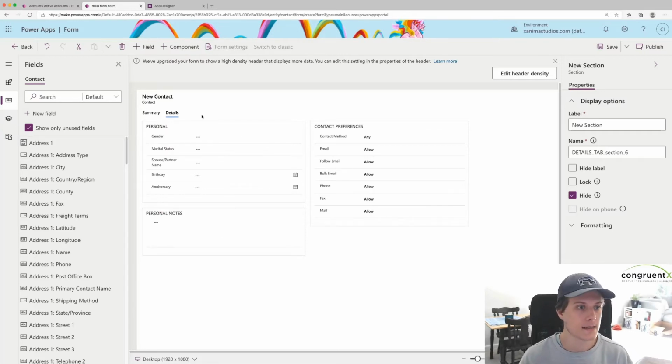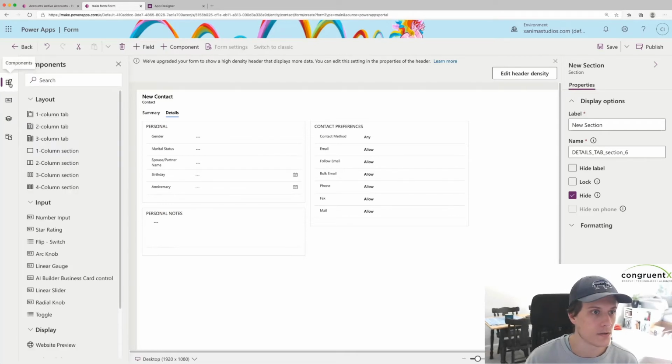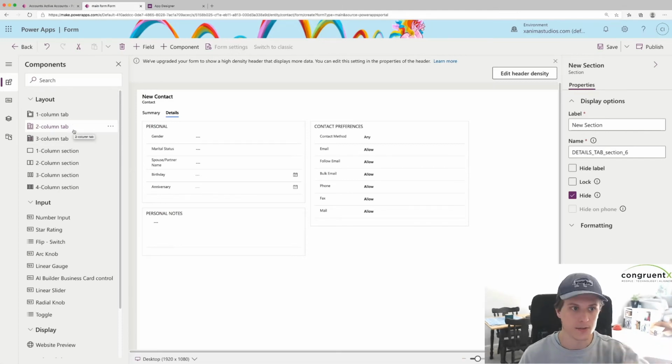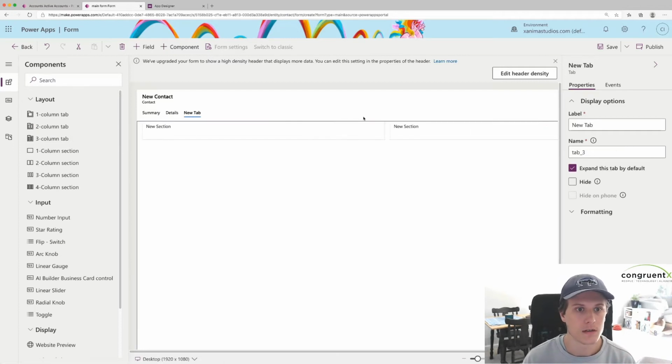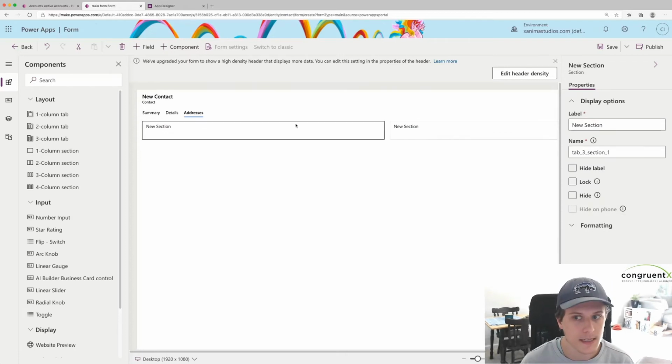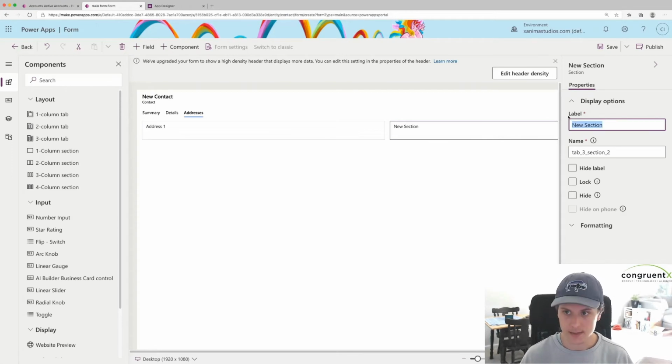Let's maybe add a tab for addresses. So what we're going to do is go to components. Let's do a 2-column tab. We'll do address 1, address 2. So let's do this. Let's name these address 1 and address 2.